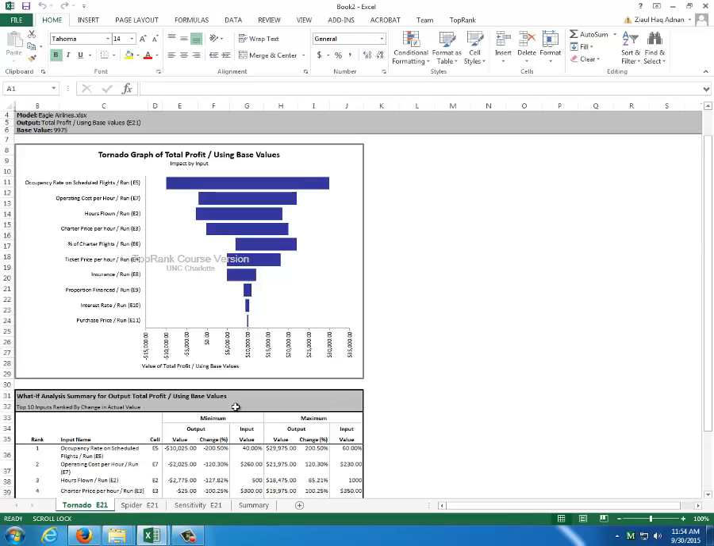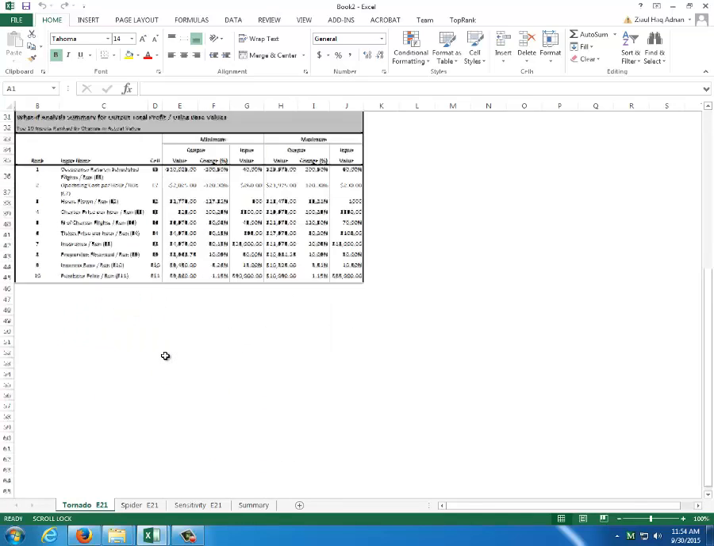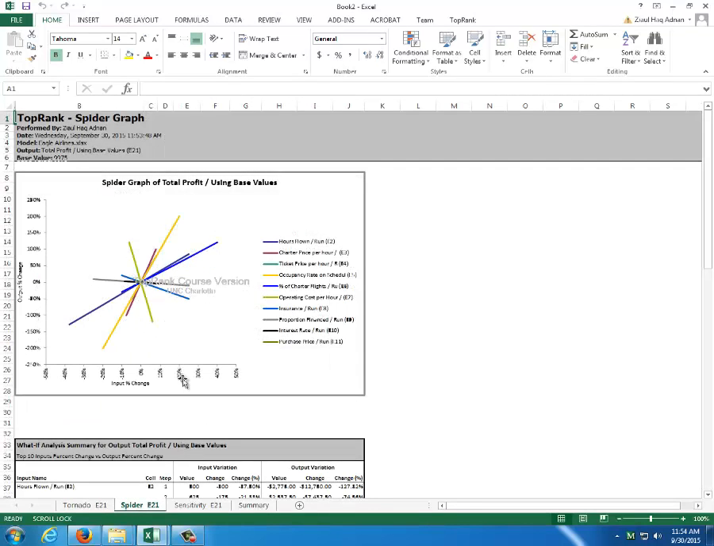So from the tornado we can see which is the most influencing factor, the top one, and then the second one and the third one. So the most influencing factor over the profit is the occupancy rate. And from the spider diagram we can also see which one. You can see that the occupancy rate and the charter price per hour have the highest slope. On the other hand, the green one, operating cost per hour, has negative slope. Those who have negative slope, that means the more we increase the value, it will have a negative impact on the expected profit.